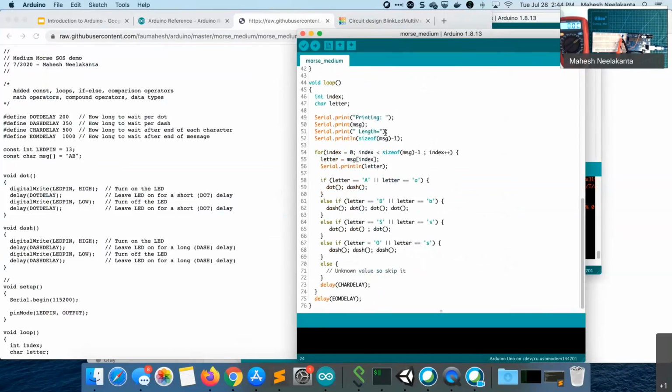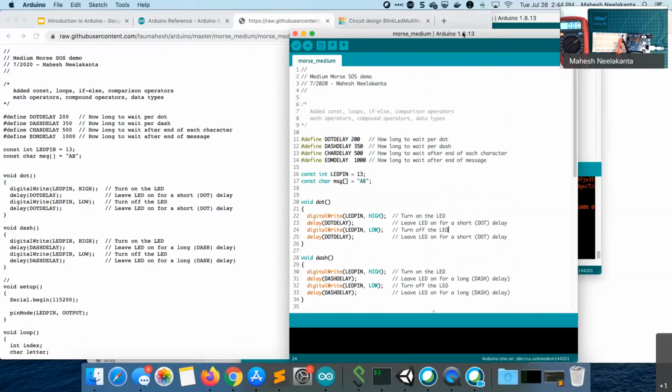Okay, so ready to try this guy out? You can see the code here. You can see my little Arduino device over here.